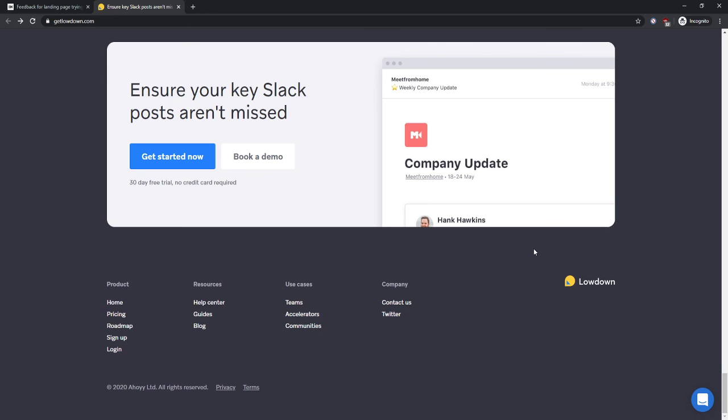The content makes sense, and I could do a deeper dive into teams, accelerated and communities, but maybe another time because here's 10 minutes, and that's all I've got.